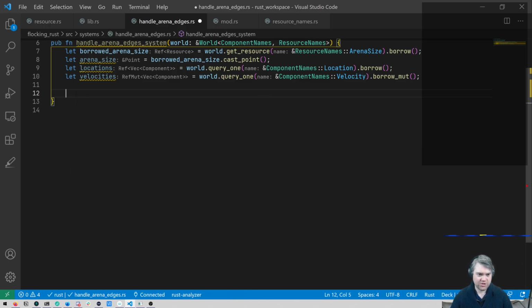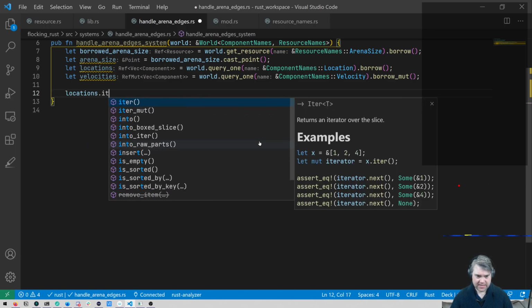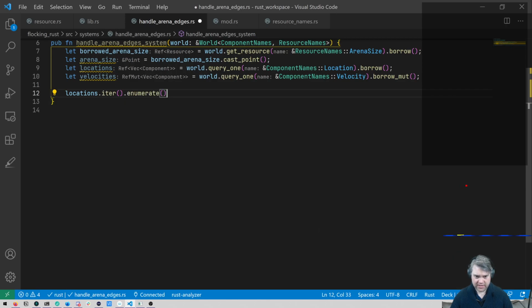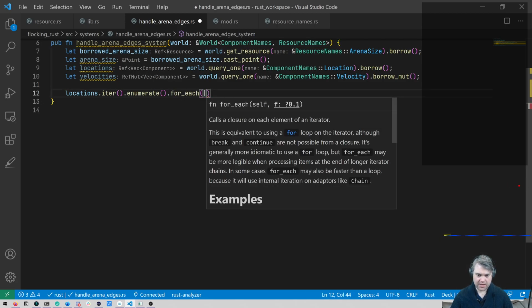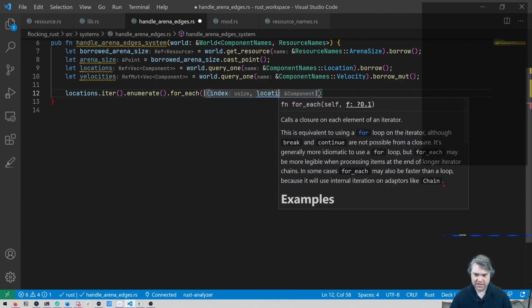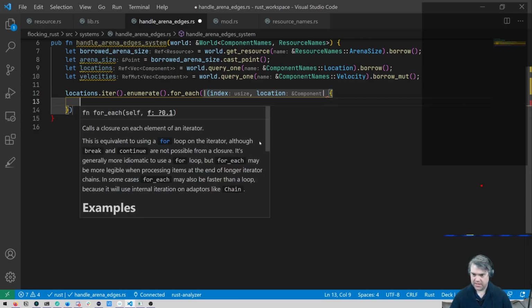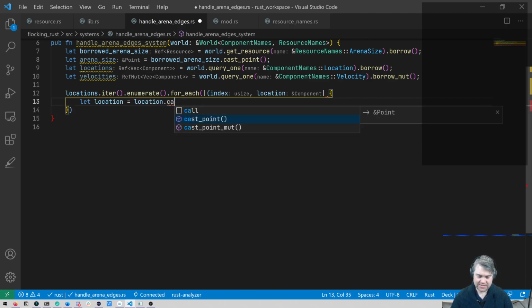So let's do locations.iter().enumerate().for_each. We're going to get the index and the location. All right, so what do we need to do here? We need to extract out our location. So location is equal to location.cast_point.